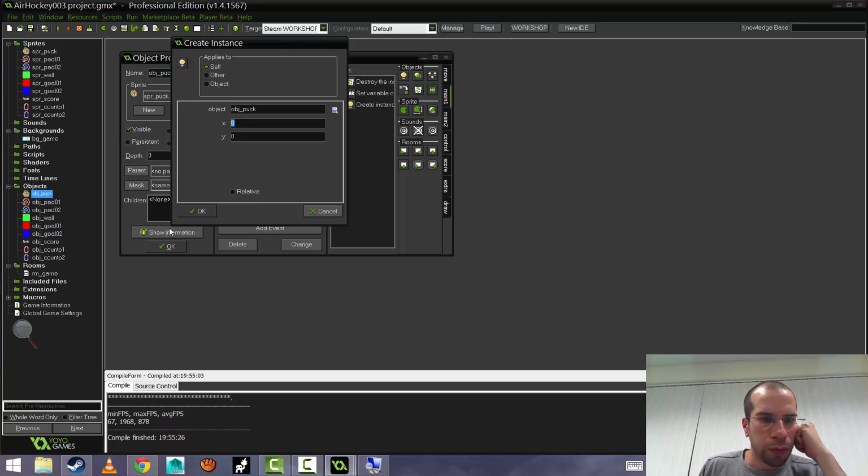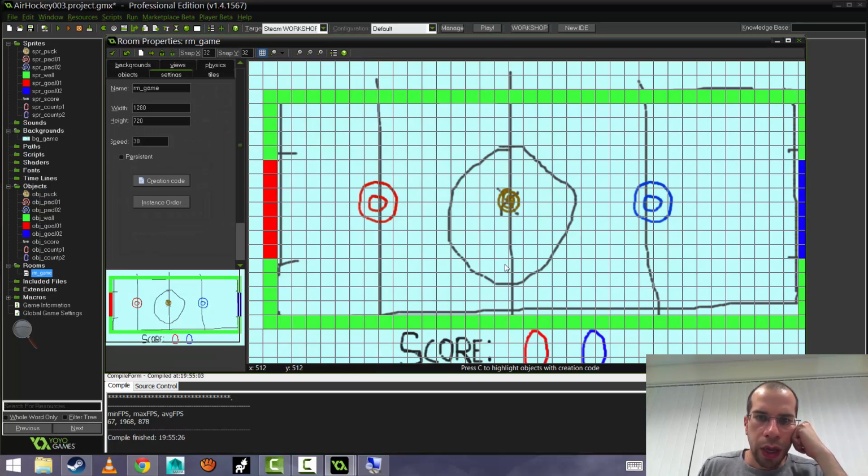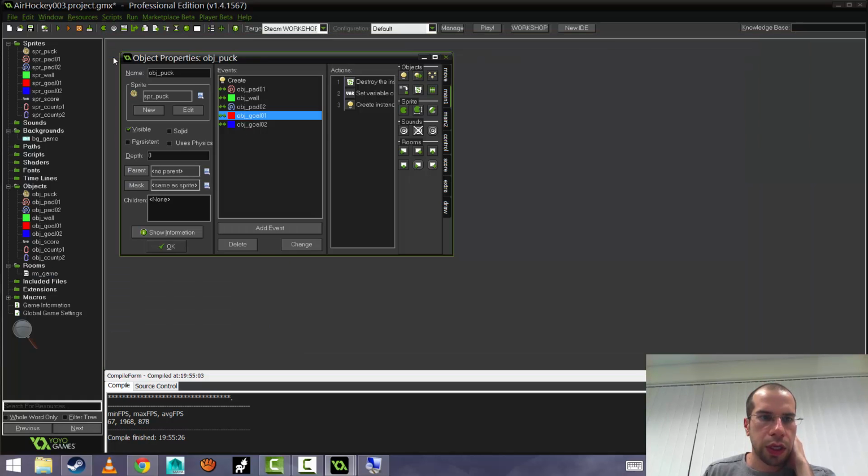So open up our game room, and then we want to find the position of our puck. So this is X equals 544 for me, and Y equals 288. Depending on the position in which you put your puck in the game, obviously these numbers may vary, probably quite a lot to be honest, to where you want to create the puck again. So I'm going to click on this tick here.